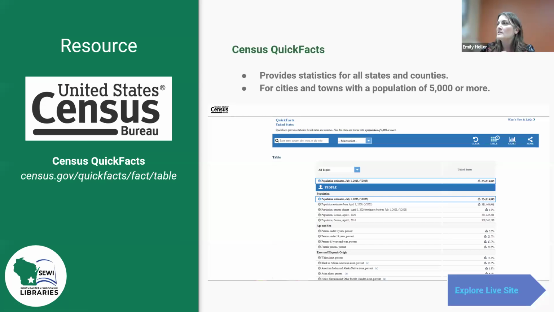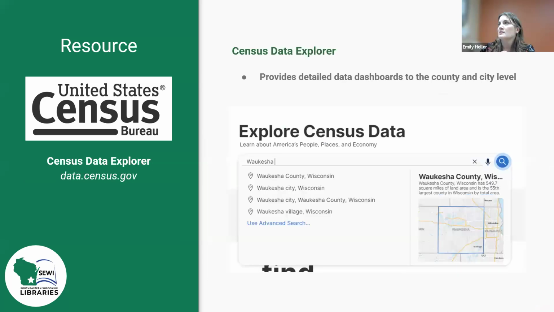Okay, hopefully you can see the back to the Census Bureau? I will switch over to the other census tool, which is the US Census Data Explorer tool. This one is a very, very robust data tool, and it provides detailed dashboards to the county and city levels. And just as a little warning, you can definitely get lost in here.